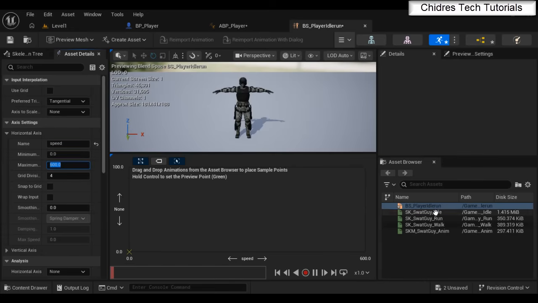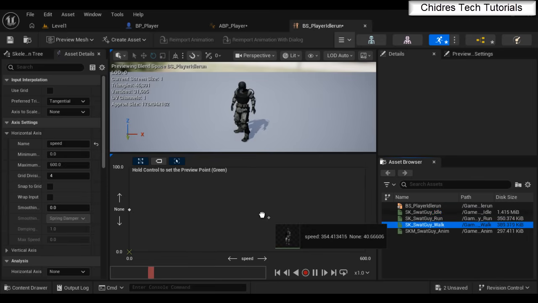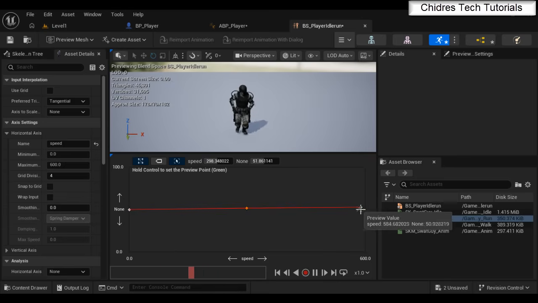When speed is 0, it should play the idle animation. When speed is 300, it should play the walk animation. When speed is 600, it should play the run animation. So that is how we define the animation based on the speed. You can see if speed is 0, it plays the idle animation. I am holding the control key. If speed is 600, it plays the run animation, guys. So that is how we define which animation to play based on the speed value. I save this and close.